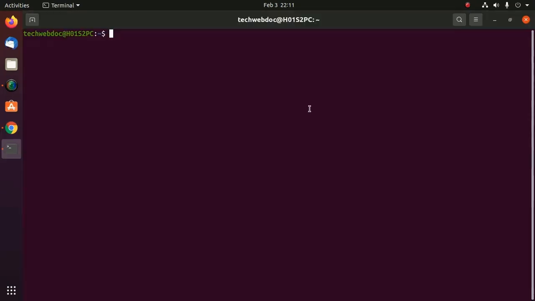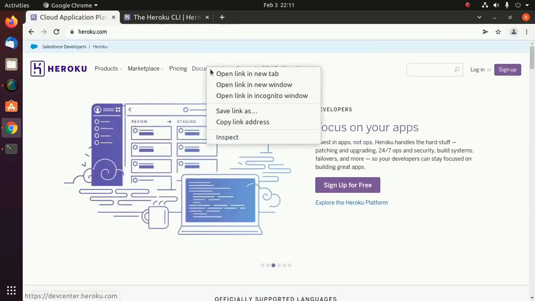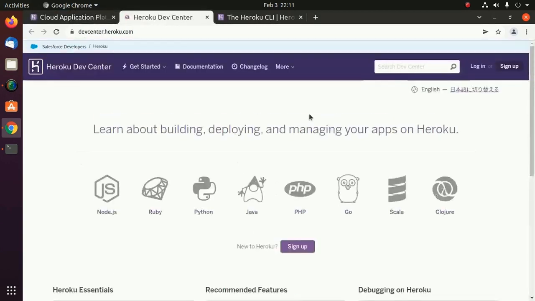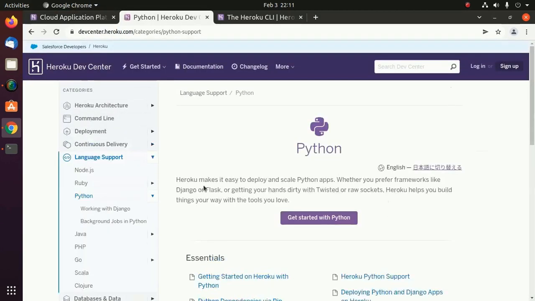Okay, sudo, then use this command and hit enter and enter your password to install Heroku CLI on your system. I already have installed Heroku on my machine. Verify the installation: heroku --version. Okay, and then go to documentation and click on Python. Get started with Python.